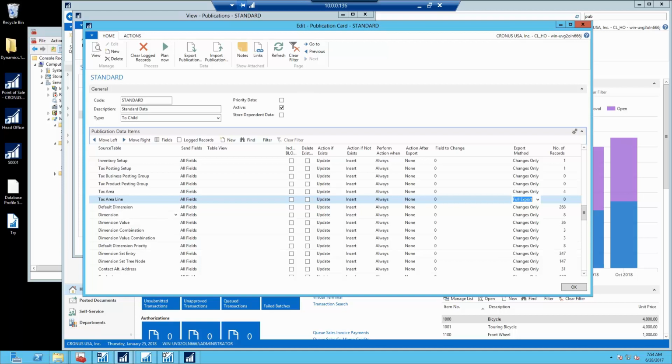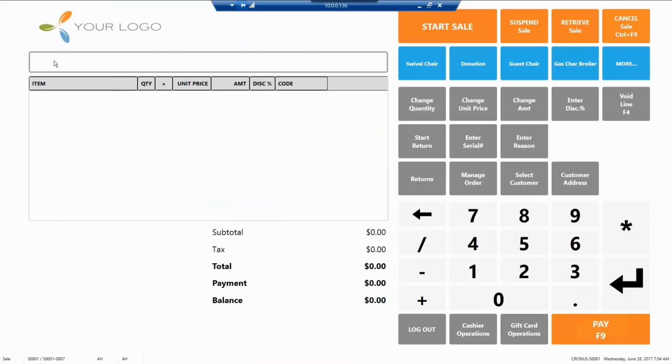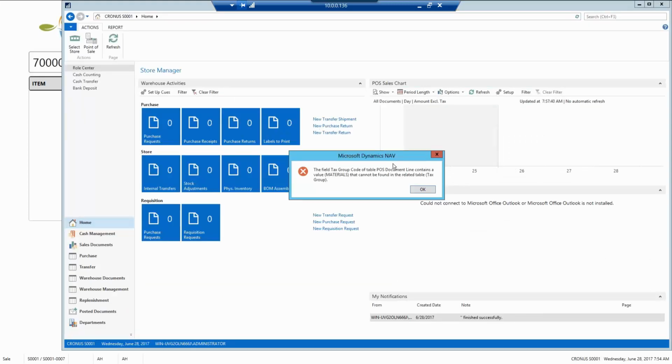And set it to changes only. After you've done that, plan now. Or if you think there will be another one, okay, from the one. There are altogether these 6 tables.